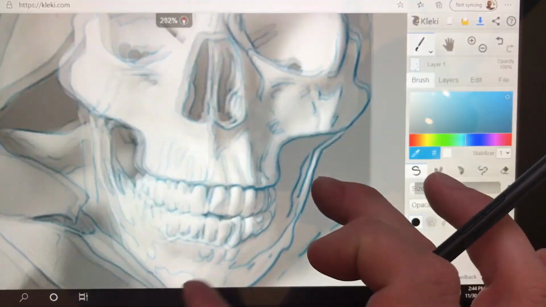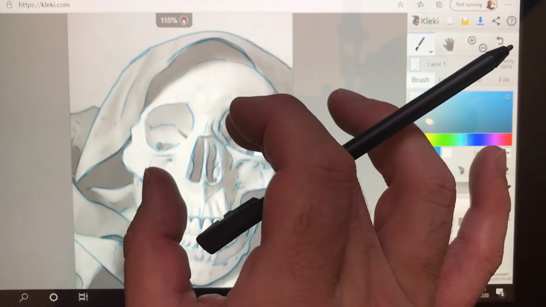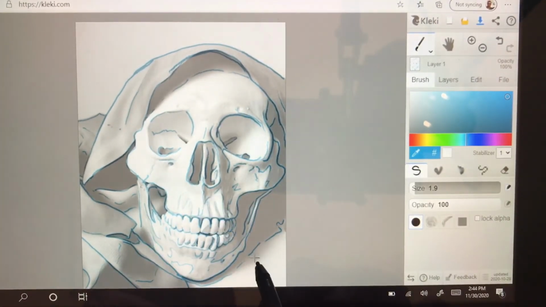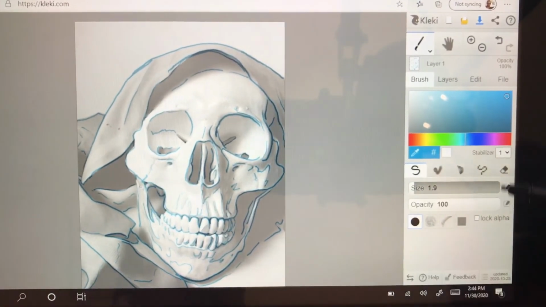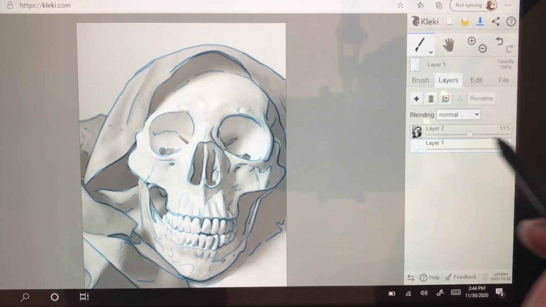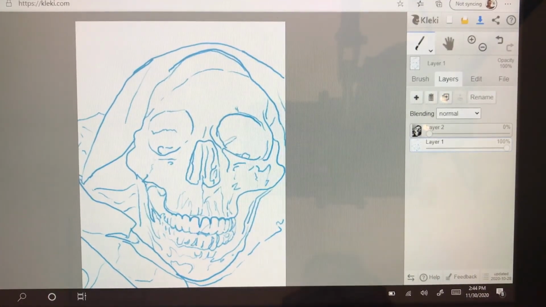So again, this is just a contour tracing, just like we've done before. I look at every area of my reference photo and I can see I've got the values, I got the cast shadows, I got the variations in value on the fabric itself. Now if I go to my layers here and I hide this layer, look at that. There's my contour line drawing of my skull.